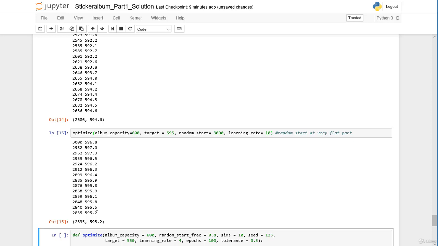And so now, if we are starting at the very flat side of the curve, starting point 3000, actually the algorithm overstates the amount of stickers we need. So we should always come from the more steep or moderate part of the curve in order to prevent that the algorithm overstates the amount of stickers we need. So actually introducing a really random start might not be the best idea.